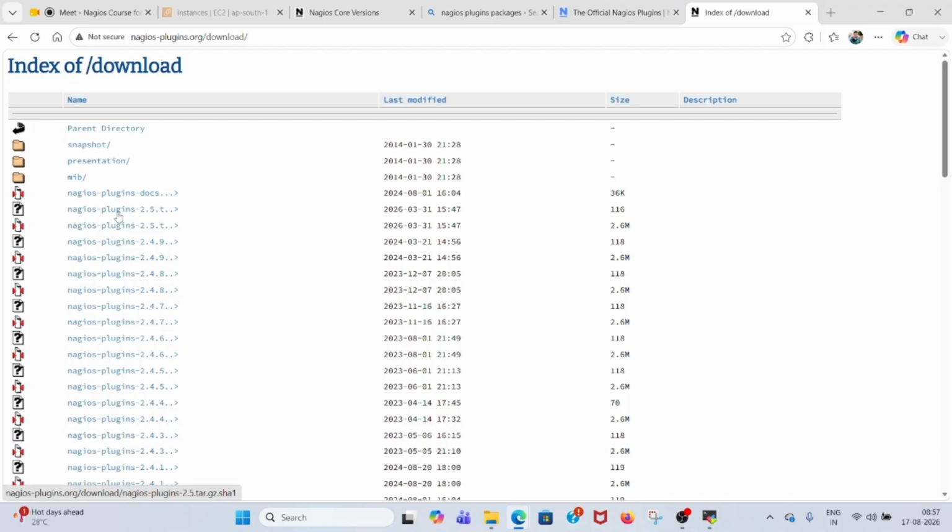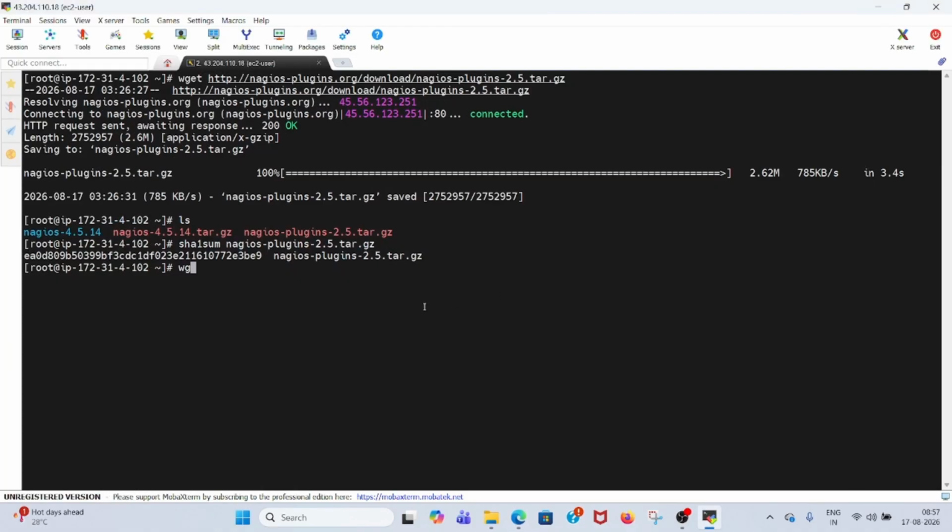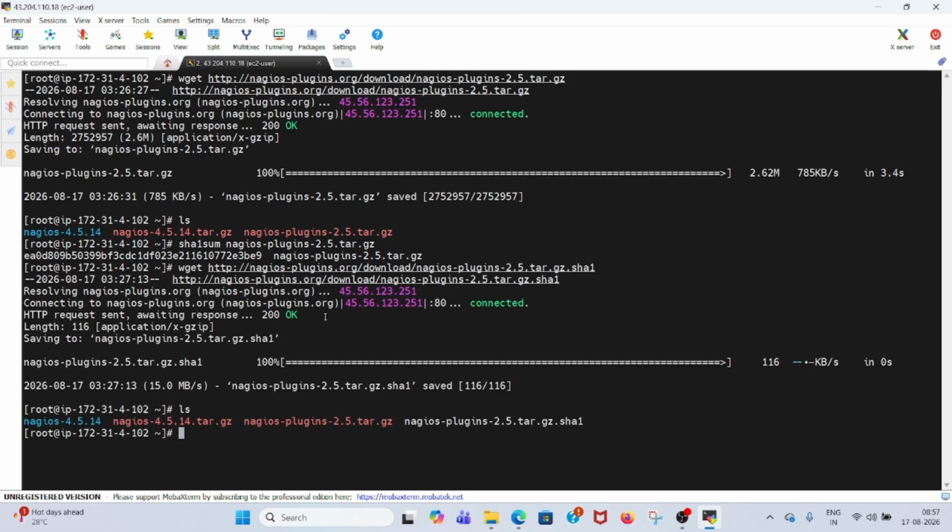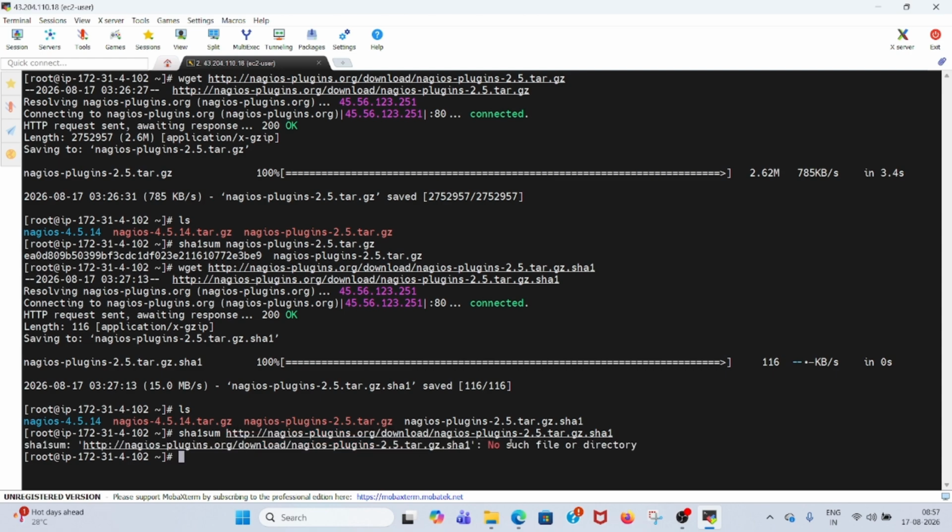Suppose I copy this link as well and do wget on it. If I do ls, one sha1 file has also been downloaded. If I do sha1sum on it, it shows no such file or directory, because the extension is .sha1. We need to extract it, or rather decode it, and after decoding we will know the exact file.